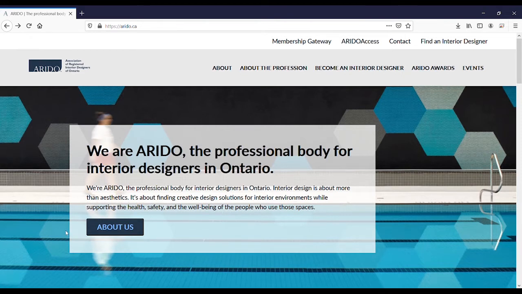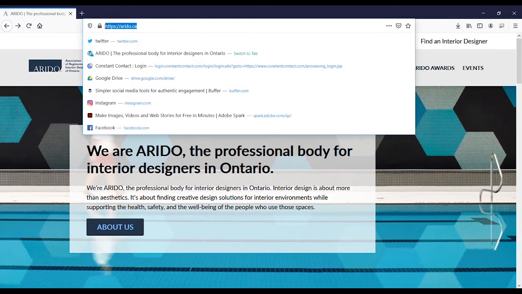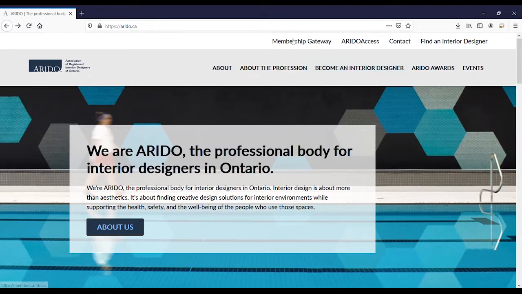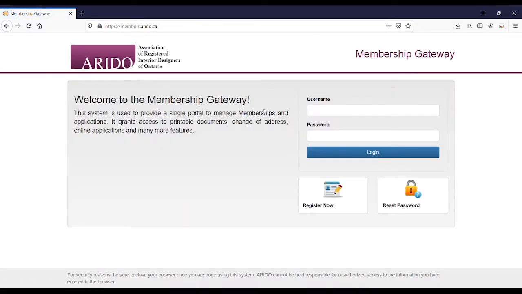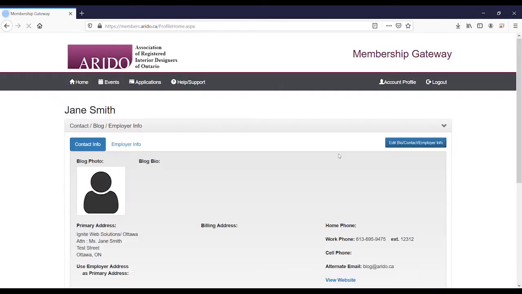So you start at arido.ca and you want to head over to the membership gateway. There you log in as you normally do and you'll be taken right to your profile. So if you see your name at the top, you know you're in the right place.